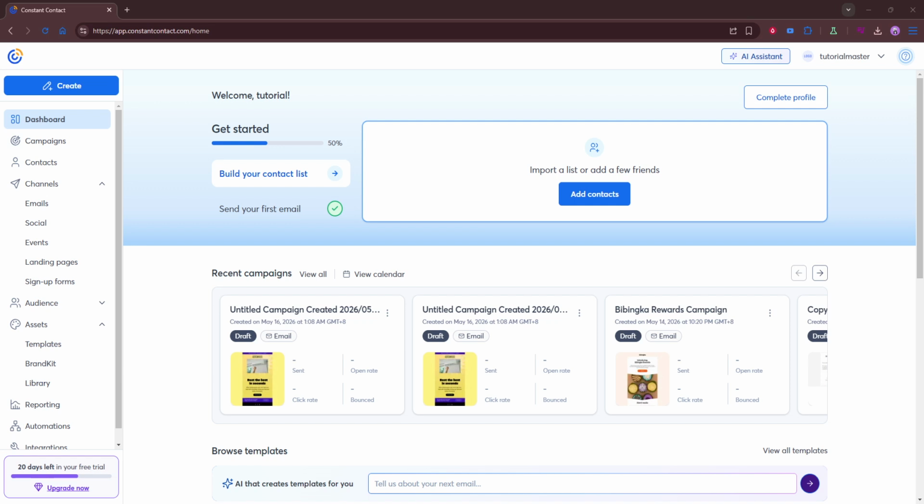First, log into your Constant Contact account. Use the official website and your usual credentials, and make sure you're signed in to the correct account if you manage more than one. Once you're in, you'll land on the dashboard, which is your jumping off point for everything else. Next, head to the contacts area.